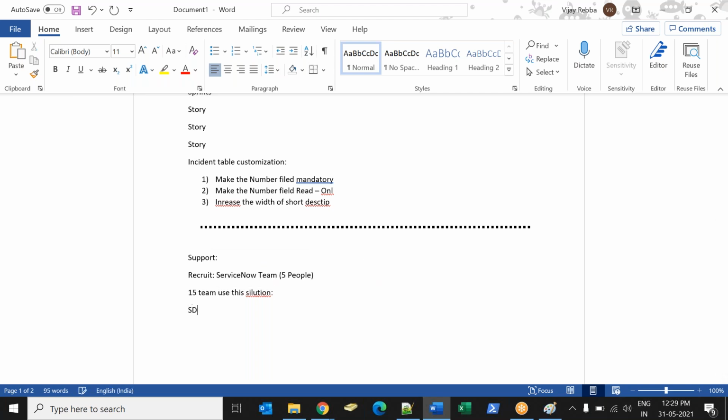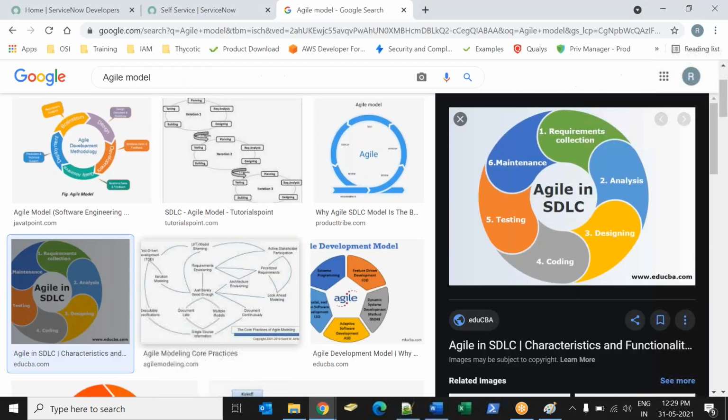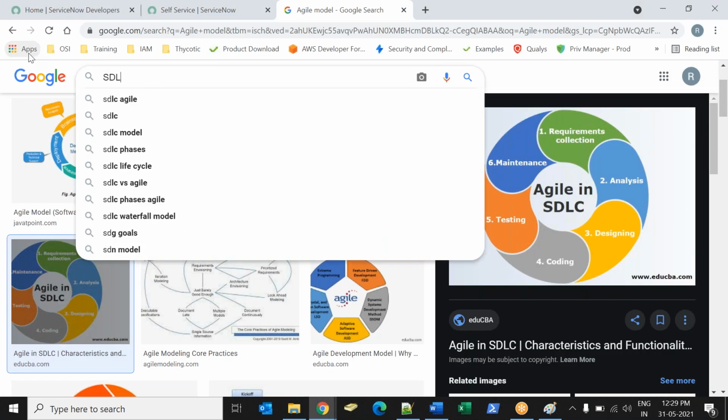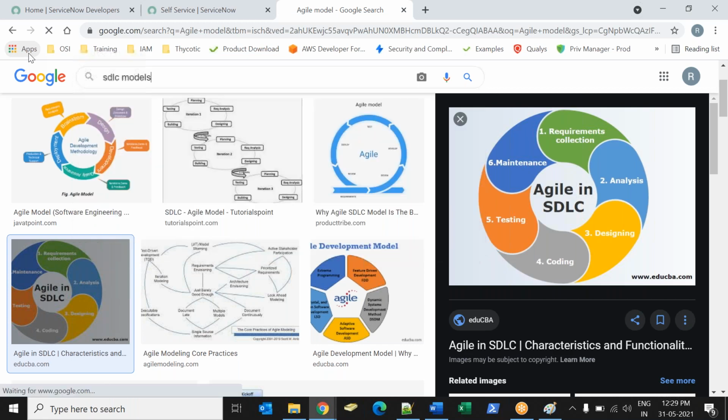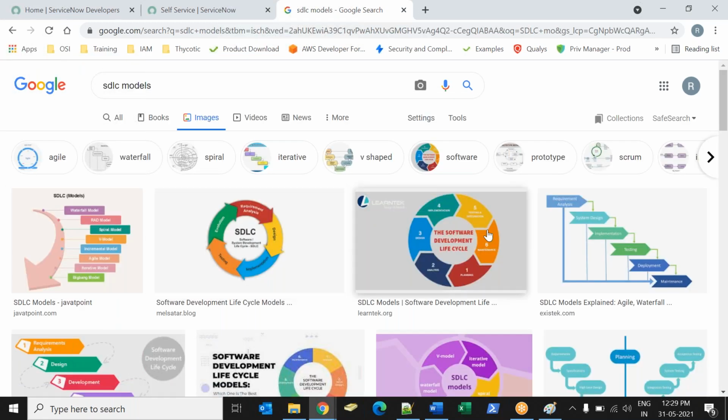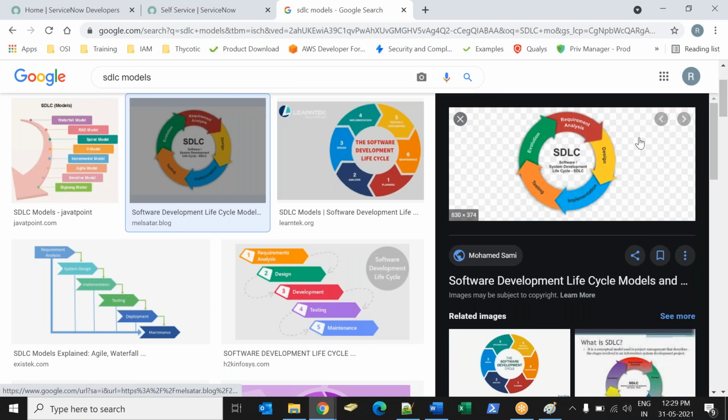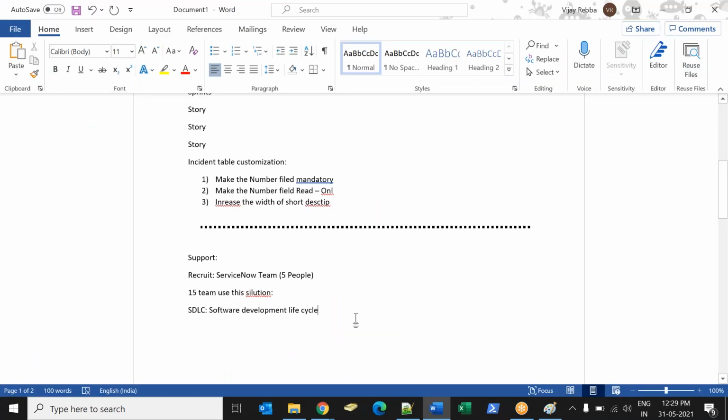Here people use what? SDLC. What is SDLC? Software Development Life Cycle. SDLC enhancement is something again. What do you have in the SDLC model? Again, you will have requirement gathering, design, implementation, testing, and evaluation. It's as simple as that. But this is specifically designed for support. SDLC, the software development lifecycle, is specifically defined for support.